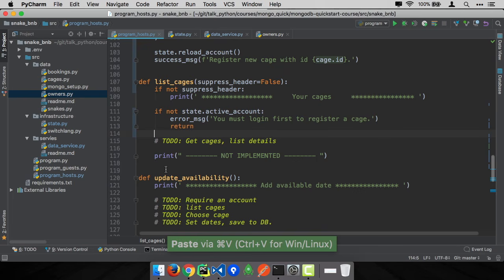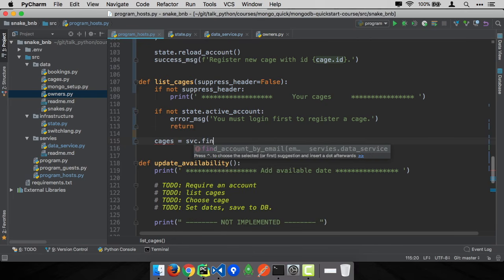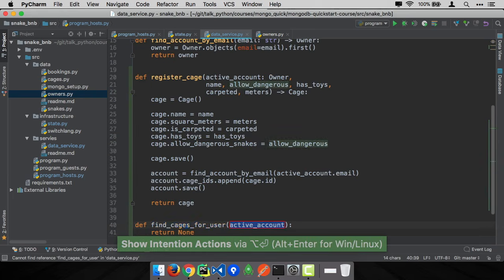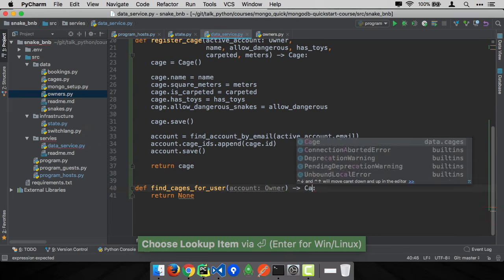And all we've got to do is get the cages. So let's write something like this. We'll say cages equals service.find_cages_for_user. All right, got to write that function. There we go. It creates an account. Let's not call it active account, we'll just say account. And that is an owner. And it returns a cage.